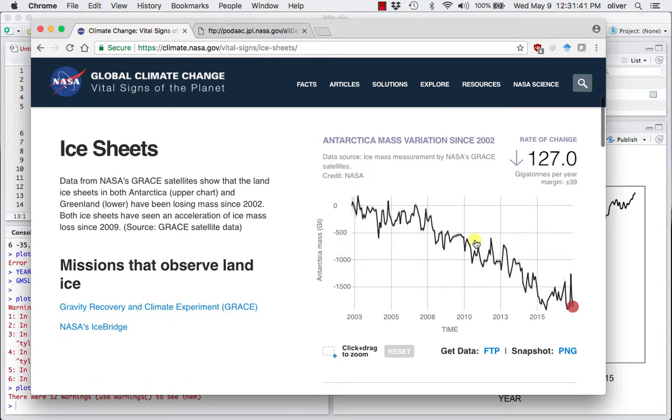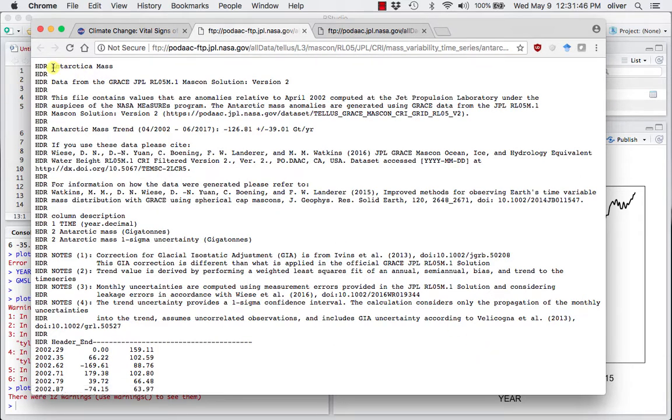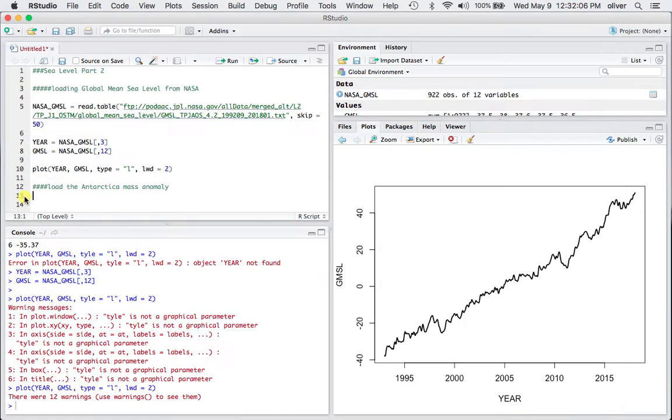We're going to go ahead and grab this FTP text file. Here it is. Here's Antarctica mass, data from the GRACE JPL RL06M Mascon Solution version 2. So this is from the GRACE satellite. This is Antarctic ice trends. If you use these data, do these things, and we're going to go ahead and copy this and put that in here.